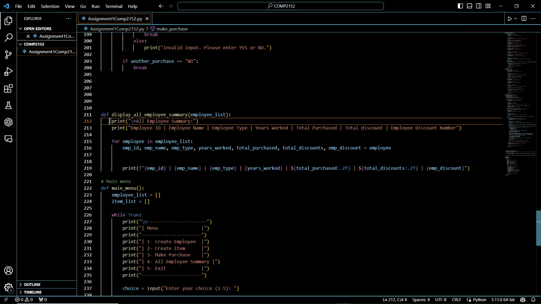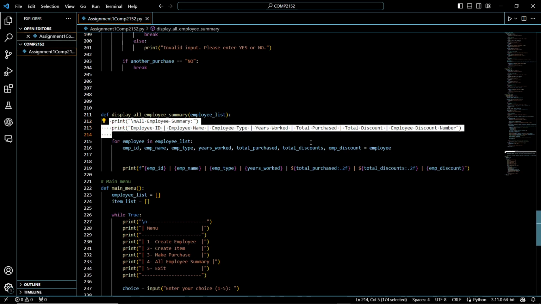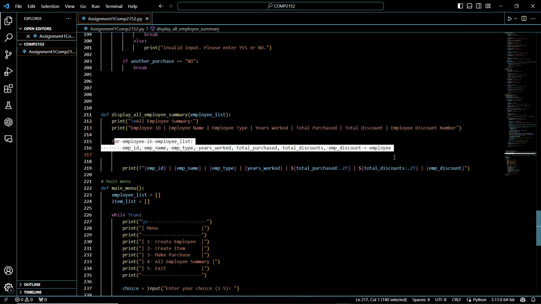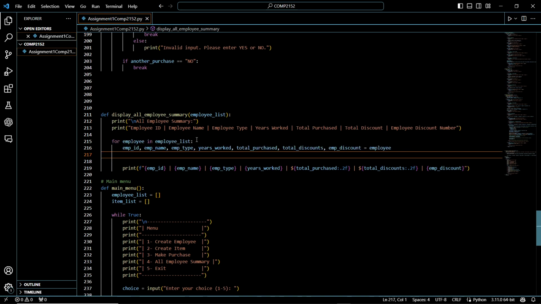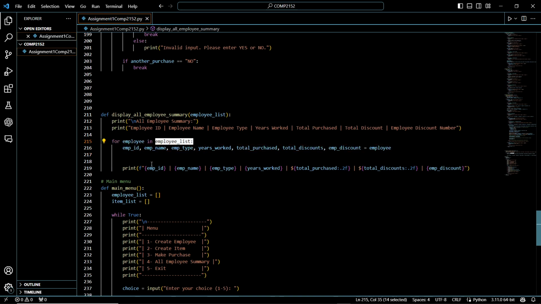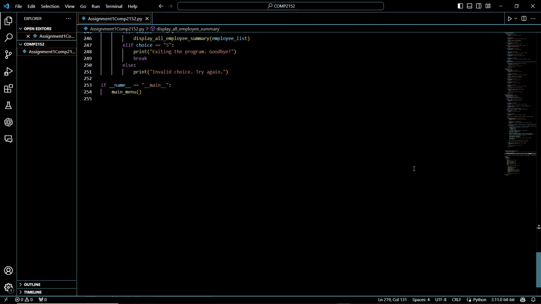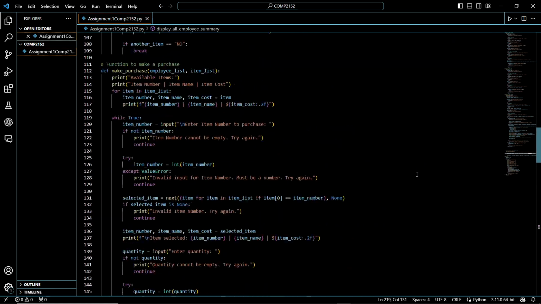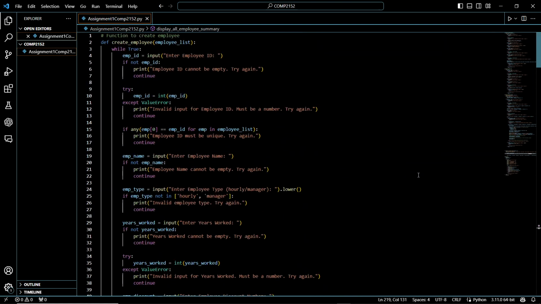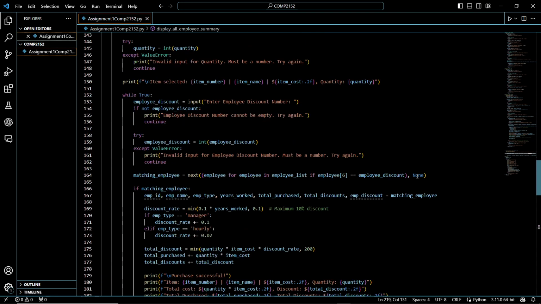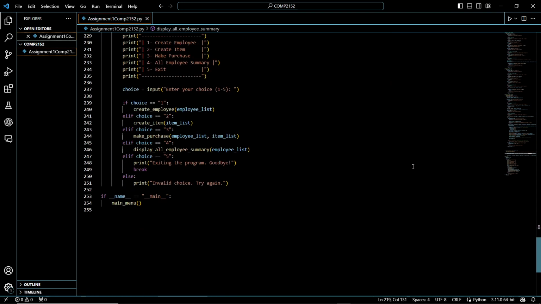View employee simply prints all the data from the employees list, every single one, and appends them to a list one by one. That is the entire code. There you go. You guys can run it yourself, make sure it works. It does. But yeah, that's that.